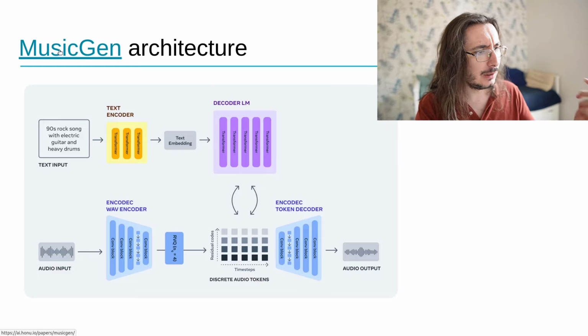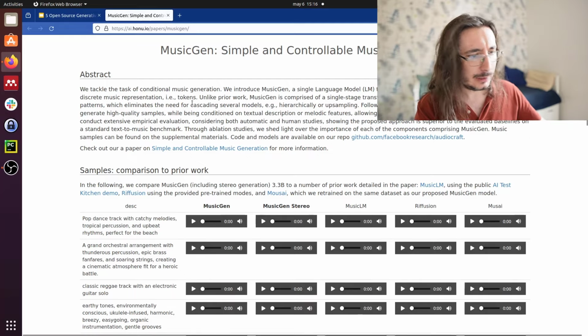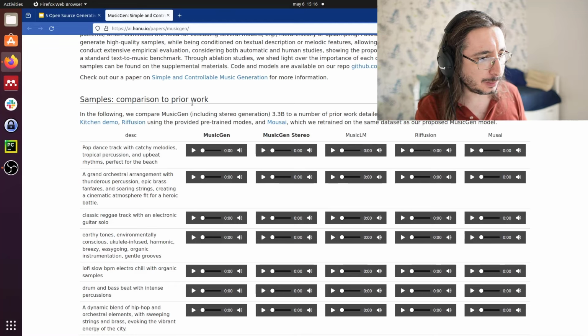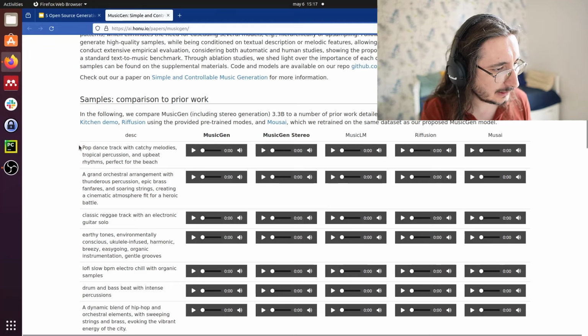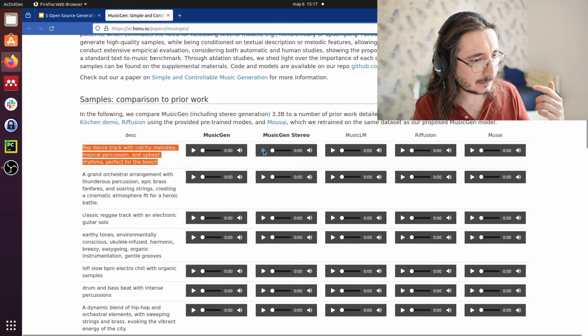Now let's jump into MusicGen's companion website. So here you have a bunch of demo tracks and I'm going to play a couple for you. So let's play this one. It's a pop dance track with catchy melodies. Let's listen to this.